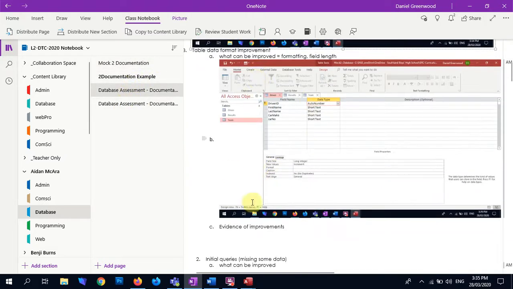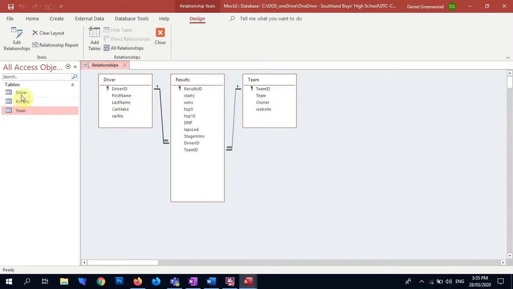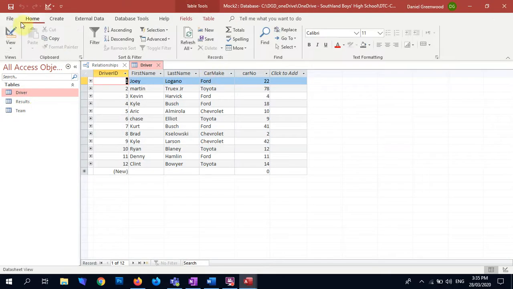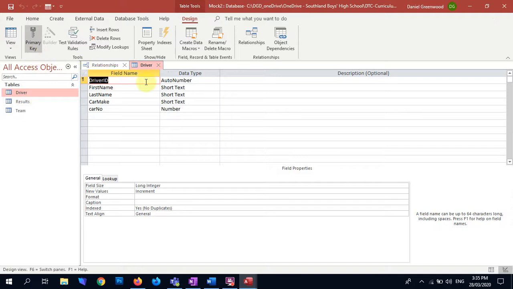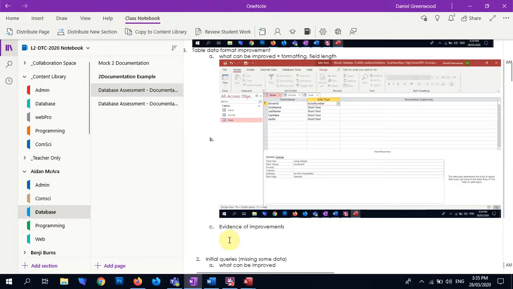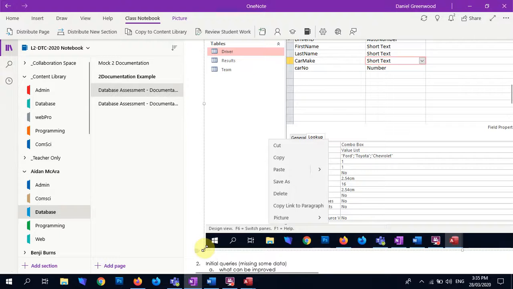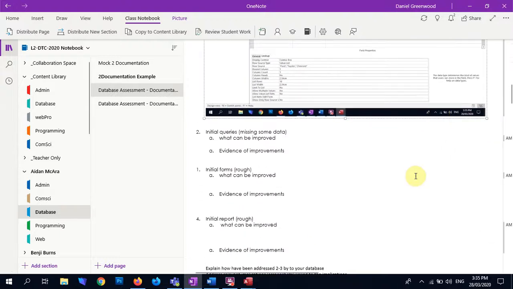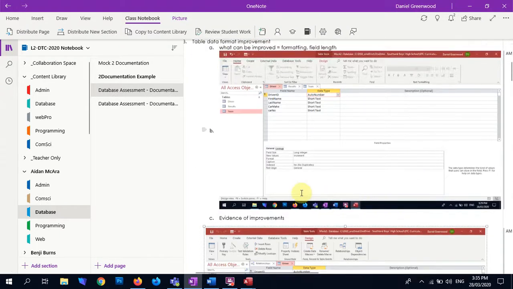Okay, so then I want my improvement evidence here. So let's go to my improvement evidence, which is under the driver table. So open up driver and go design view there, and car make here. I'm going to go look up so I can see there's a lookup wizard there as well. Print screen. Right, that's done there. Okay, so I've got them in there. I've got my improvements. I've got stuff in there.